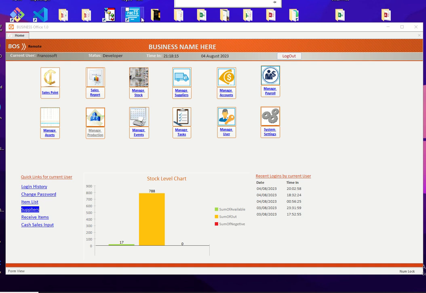In this video, we will learn about how to receive items from a supplier. That is one of the major ways you can stock items in the BOS software. So we move straight to the suppliers page by clicking on suppliers under the quick links.